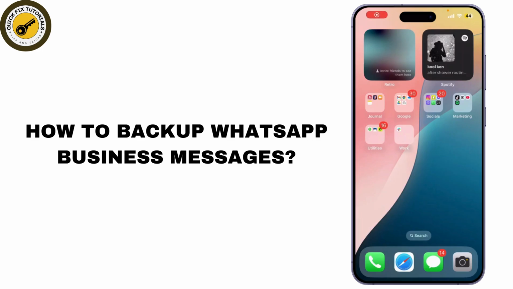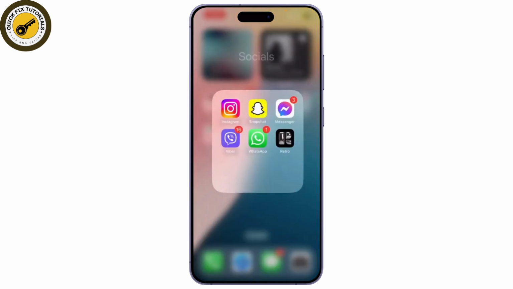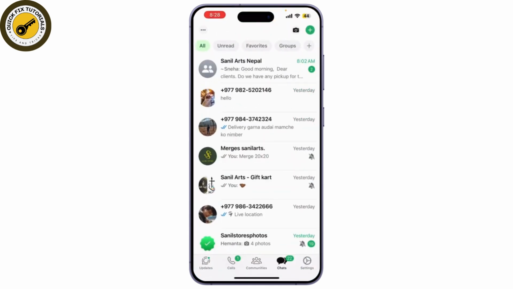How to back up WhatsApp Business messages. In today's video, I'm going to show you exactly how to back up your WhatsApp Business messages. Whether you're switching phones or just want to keep a backup for security, this process is really simple, so let's get started. First up, let's open WhatsApp Business on your phone.